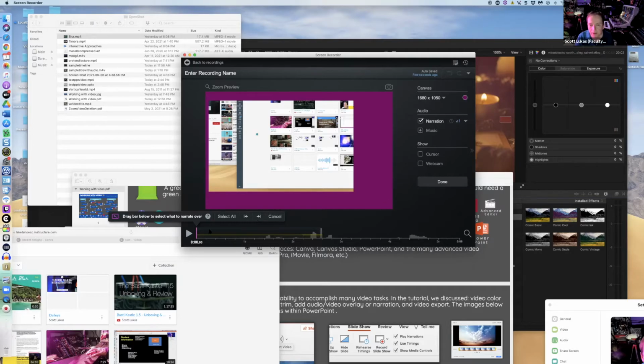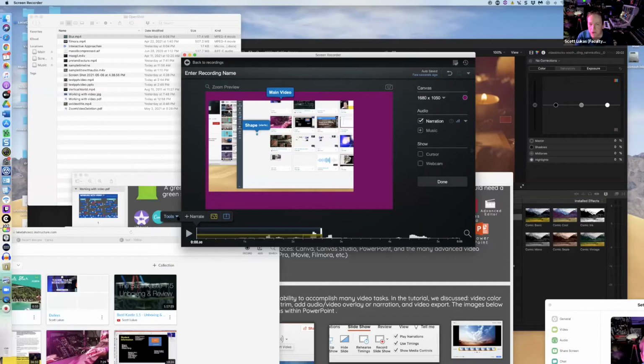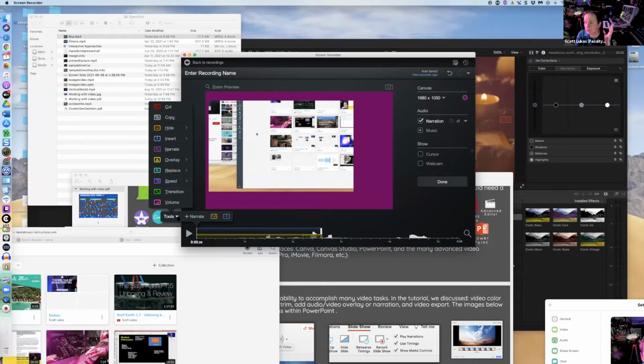And then it'll ask me here, drag the bar below to select what to narrate over. So I can choose the selection that I'm going to do my narration. I hit start, it tells me the time, and then I record using my microphone. So again, I think there's a lot you can do inside of Canva Studio as long as you do that new screen recording that allows this workaround to do editing on a previously recorded video.